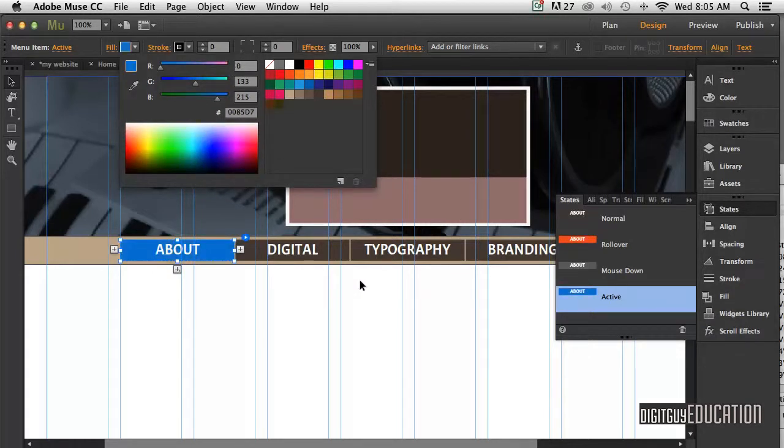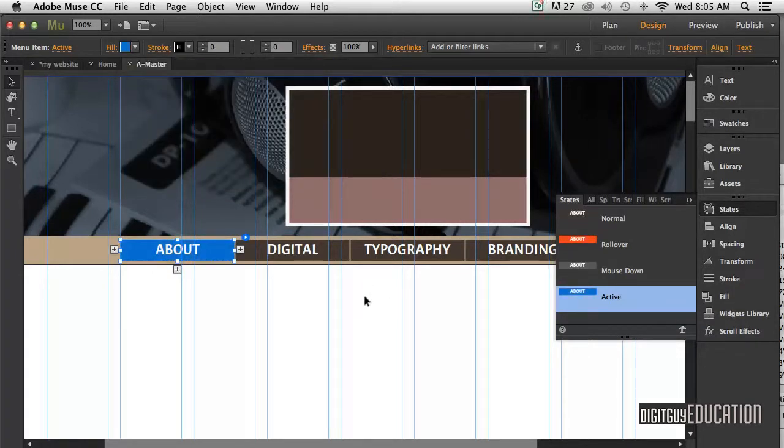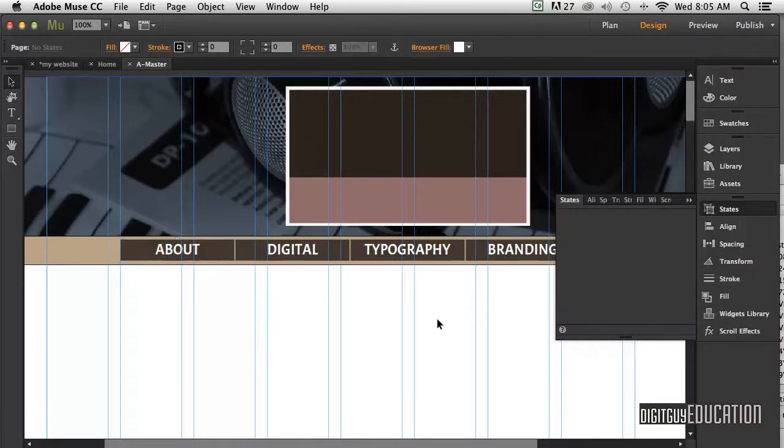About that color is good. Okay, great. So now I've styled my menu. I've changed the fonts like this, and I've also changed the state, the color state. So let's have a look at that.